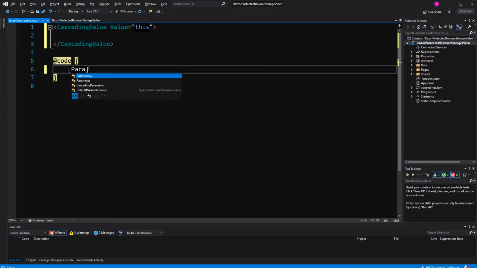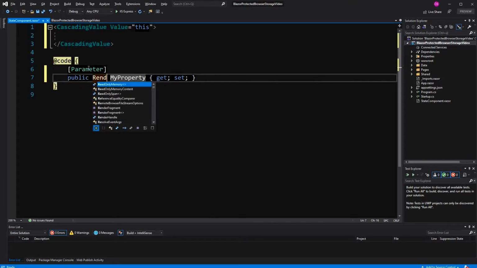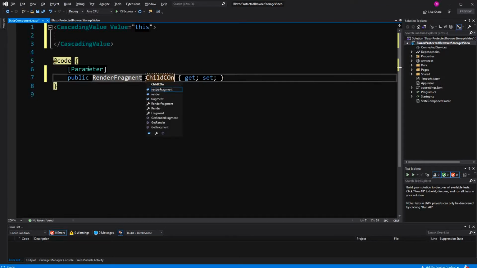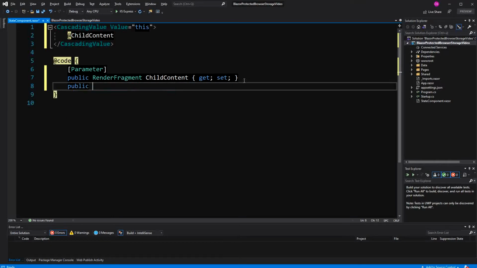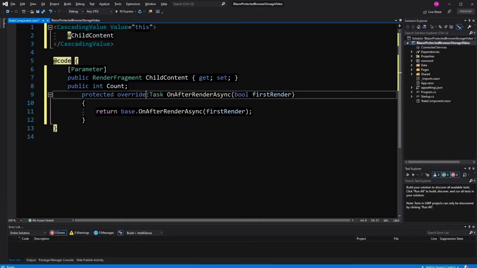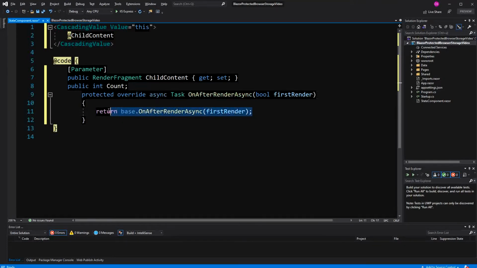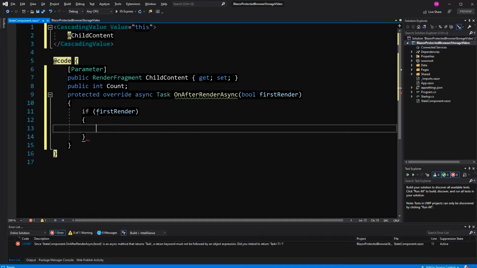The child content, we are expecting this over a parameter of type RenderFragment, and here we're just rendering the child content. So we want to store the current count of the counter, therefore I'm creating a field. Now I'm overriding the OnAfterRenderAsync method in here. As I said, we can call JavaScript methods, and we also are getting passed here the firstRender parameter. Here we can make a check if it's the first time that the application is getting rendered.